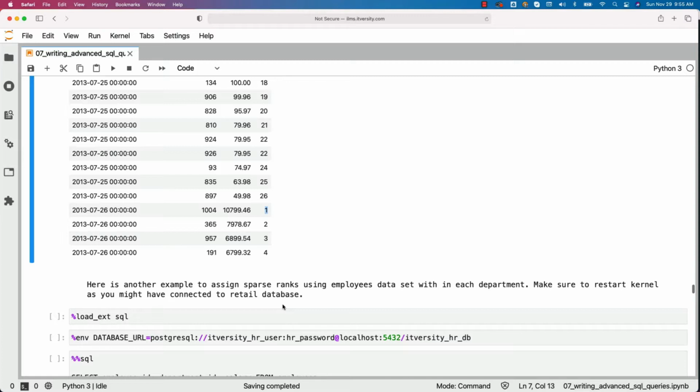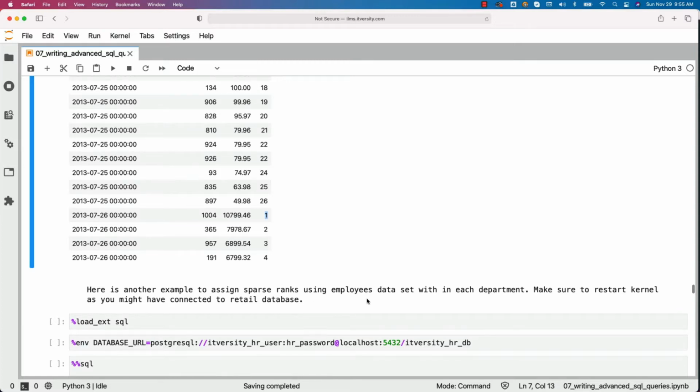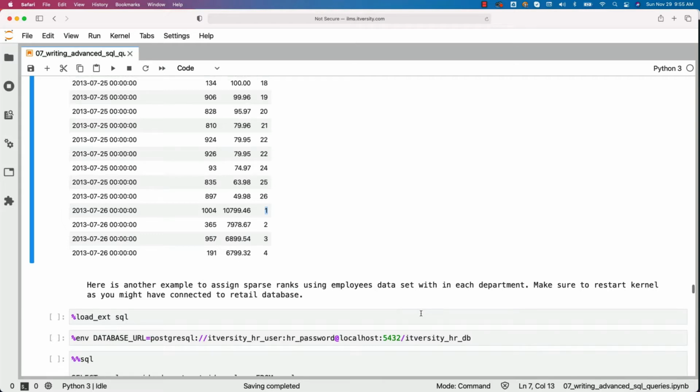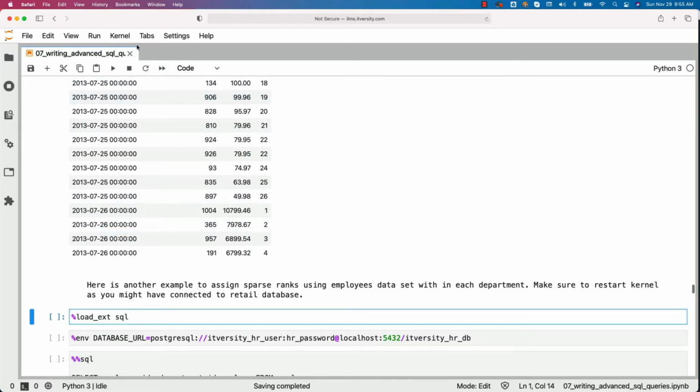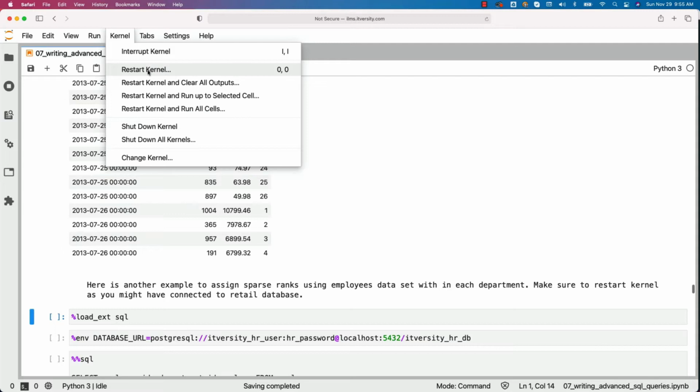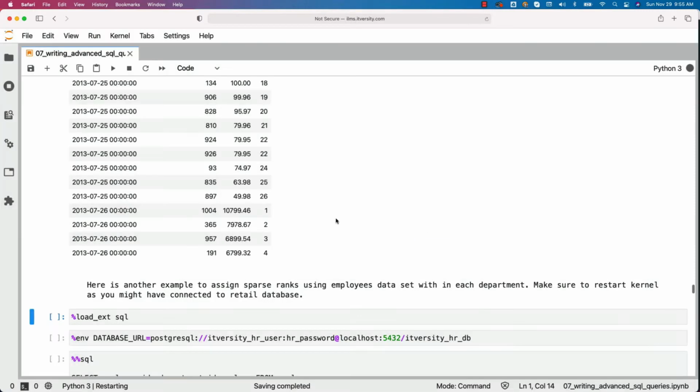Here is another example to assign sparse ranks using the employees dataset within each department. We will also see an example with respect to dense rank. Make sure to restart the kernel as you might have connected to the retail database. Otherwise, the connection will not be reset. The way you can restart is by going to kernel here and then clicking on restart kernel. It will take care of restarting the kernel.